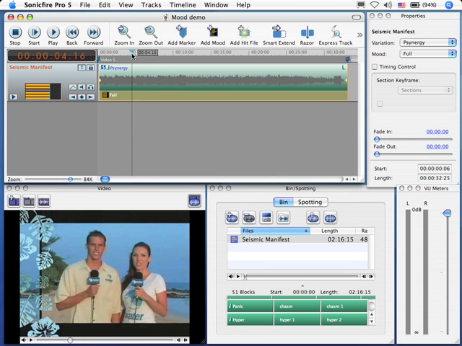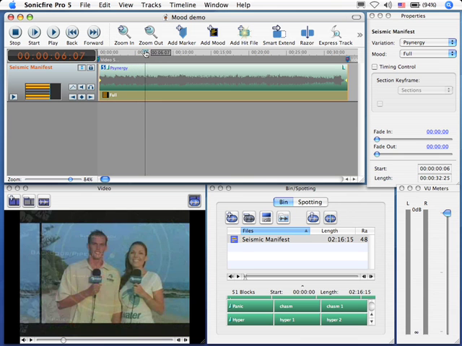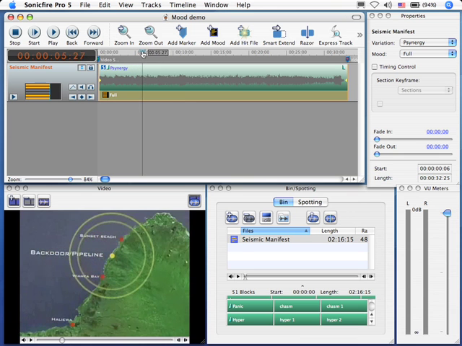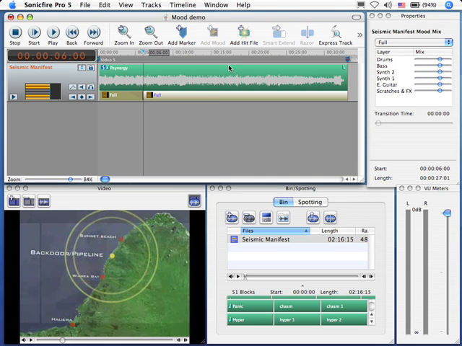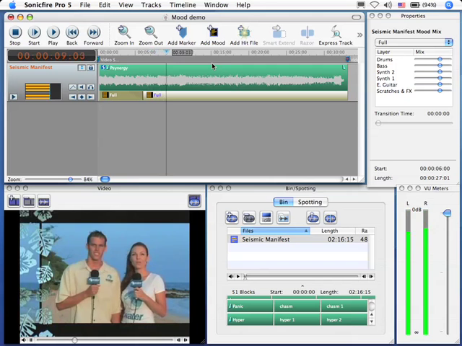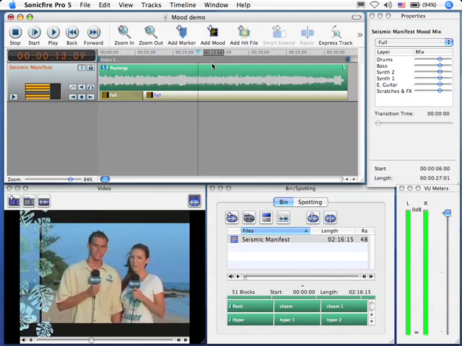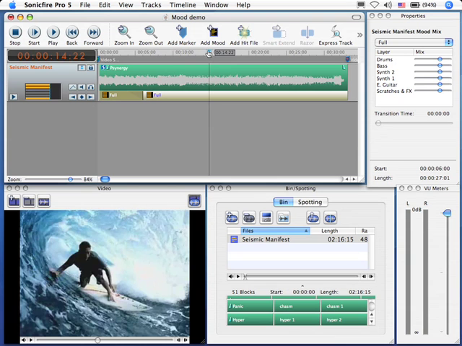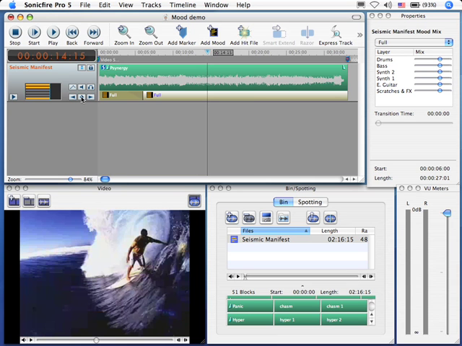Let's find the spot where our couple appear on screen. And we'll just grab here and drag until we see them. Right there. Just as that dissolve starts, I'm going to set a marker. Then I'm going to play a little bit further. Okay, right there, we've got a shot of some surfers, and I want to find the spot where that shot change occurs, right there, and set another mood keyframe.